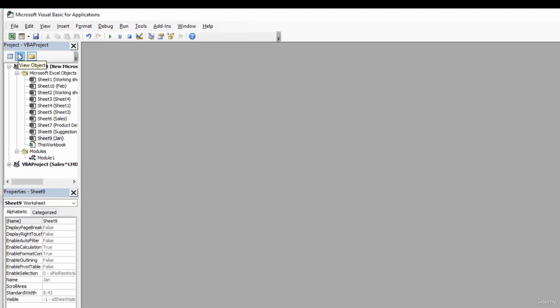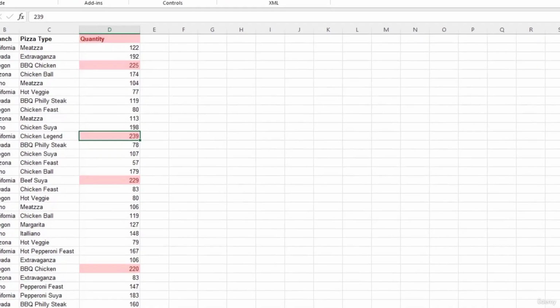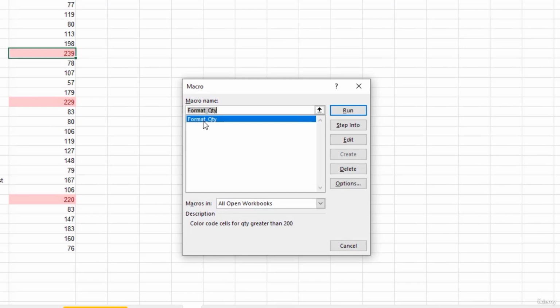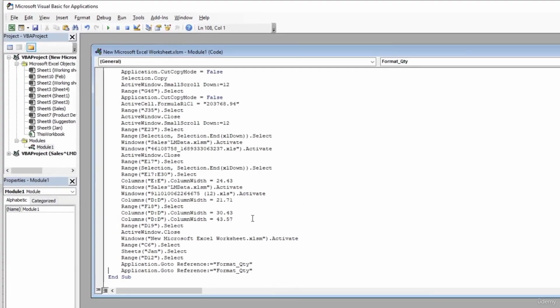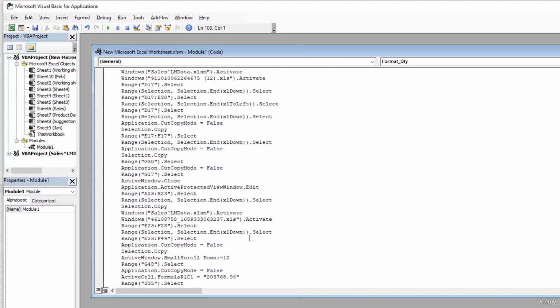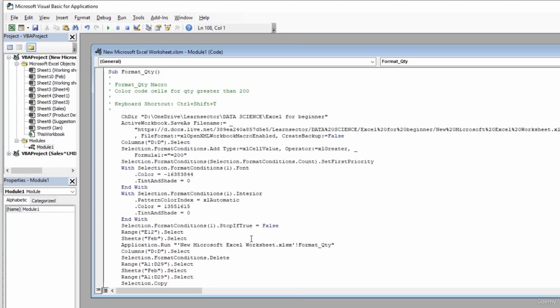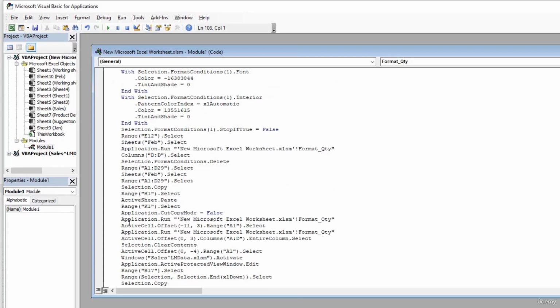Now let me close this for the time being. And from here, if I go to macros, you can see that this is the macro that we created in our previous exercise. Now if I select this and click on Edit, you can see the code for that particular macro. So for all the steps that we performed, Excel automatically converted those into lines of code. So as you can see here, here is the name of the macro, that is format quantity, and here are the steps in the form of codes.